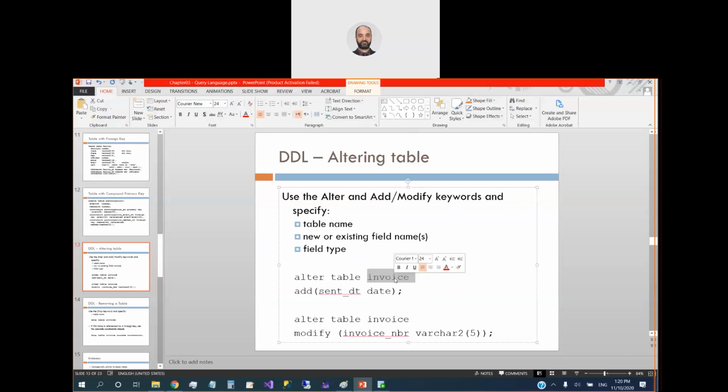The command is like this: alter table, then the table name. Then when you open the table for alteration, there are two or three scenarios. The first scenario is to add a new field to an existing table, or to alter an existing field in an existing table, or to modify an existing field in an existing table.